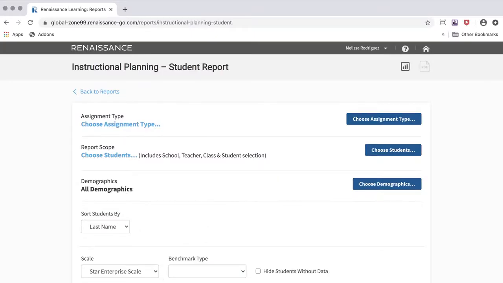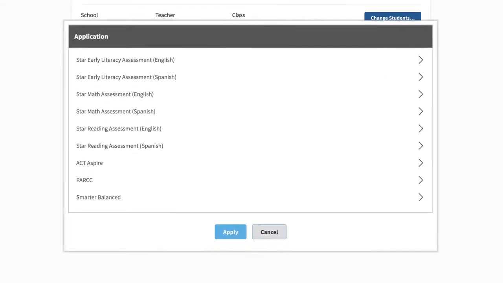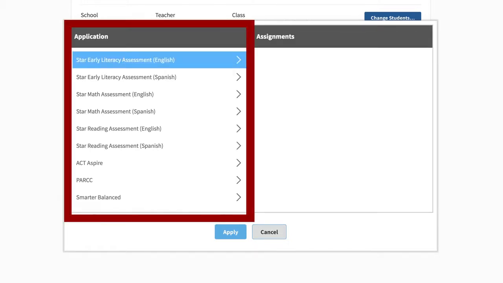Select Choose Assignment Type, either the link or the button, to choose the assignment types to include in this report. The reports to focus on are STAR Early Literacy, Math, and/or Reading. In the pop-up window, select the application you want to generate the report for.